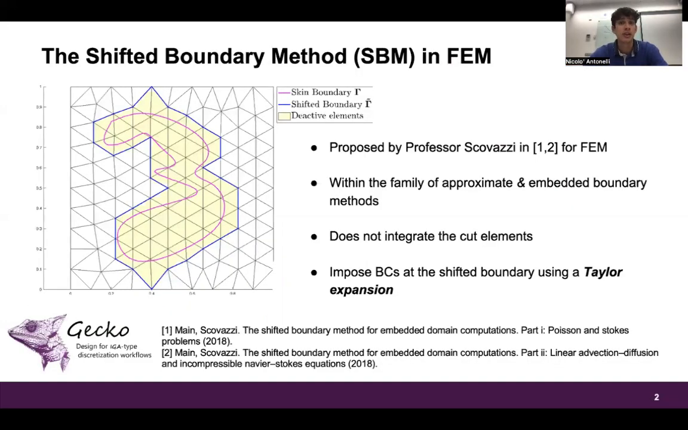So first, a brief introduction on the technique I'm using, the shifted boundary method, which was proposed in finite elements by Professor Guglielmo Scovazzi. It can be considered within the family of approximate boundary methods, but also in embedded boundary methods, because we consider an approximate boundary, in blue in this picture, instead of the true one, in pink in the picture. But we consider a Taylor expansion between these two boundaries in order to impose the boundary condition. An important feature is that we do not try to integrate the cut elements.